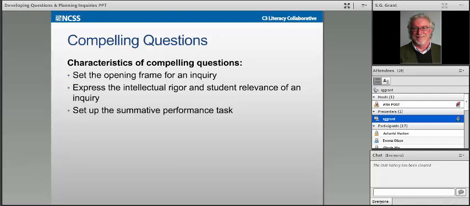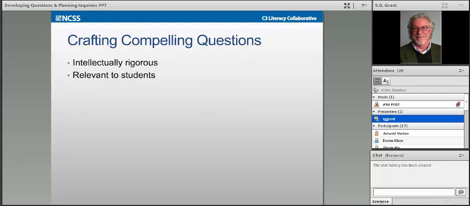They also have to be intellectually rigorous, however, and relevant to students. Compelling questions address key ideas, topics, problems found across the academic disciplines, but they also reflect the ideas and experiences that students bring to class. Finally, compelling questions need to give some direction to students in terms of any kind of summative performance task that you have them do. The key, however, I really feel like the key to compelling questions is hitting that sweet spot between qualities of intellectually rigorous and relevant to students.